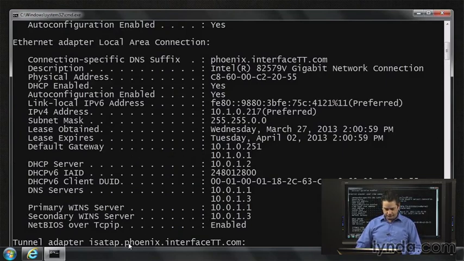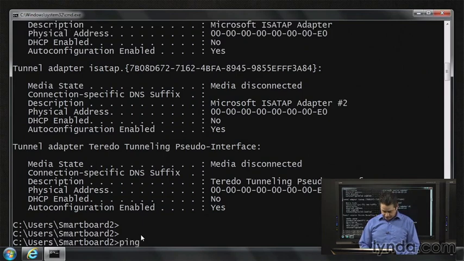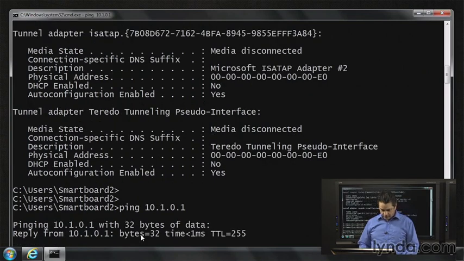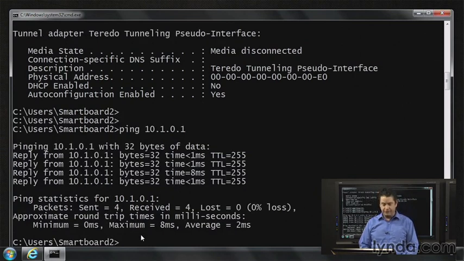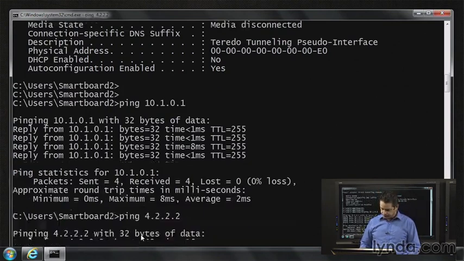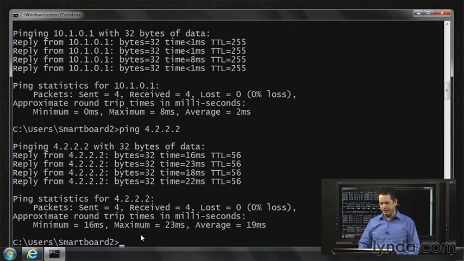Let's try this. Can I get to at least my default gateway, 10.1.0.1? And yes, I can get that far. All right, well, let's see. My favorite DNS server target that I have, let's try to get that far. Ping 4.2.2.2. Hey, wait a minute. I'm getting all the way to a DNS provider.